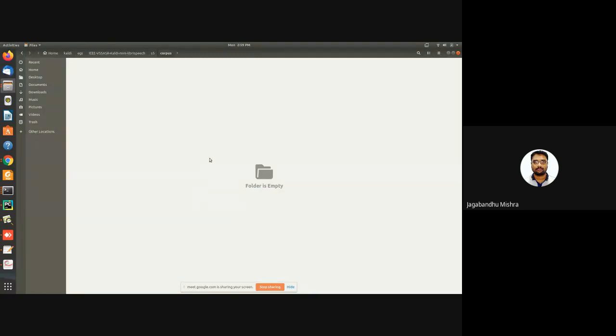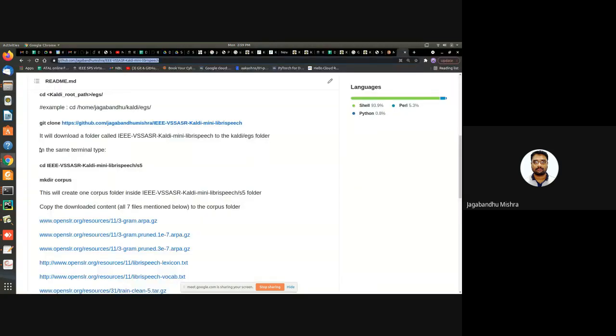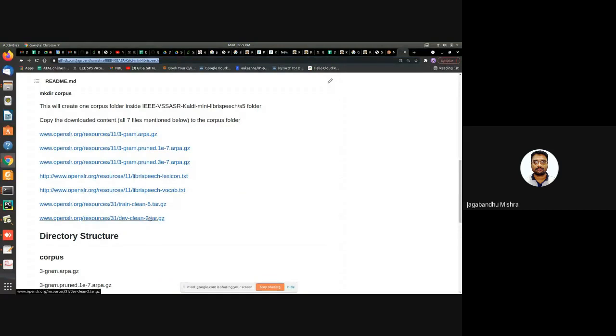From these 7 files, we generally do not require all 7. We require 5 files from that. So from all these 7 files, I need this librispeech lexicon, vocabulary, lexicon, and training data and development data, and this 3 into 10 to the power 7 prompt. This is the small pre-trained language model. These 5 files I need.